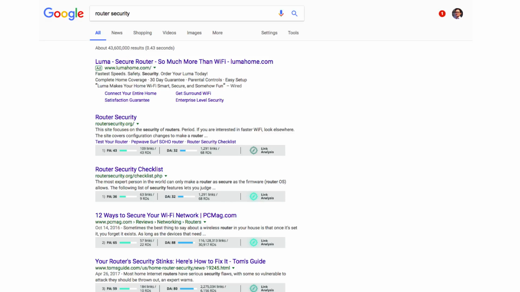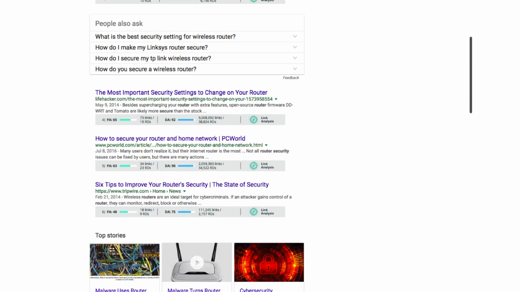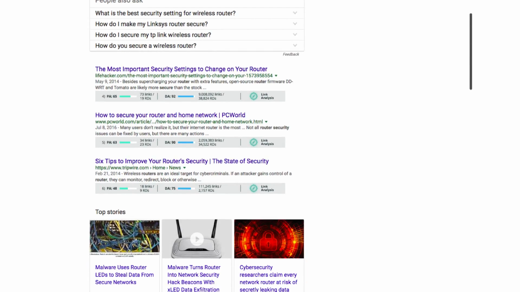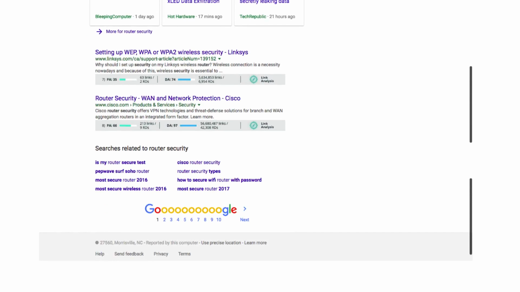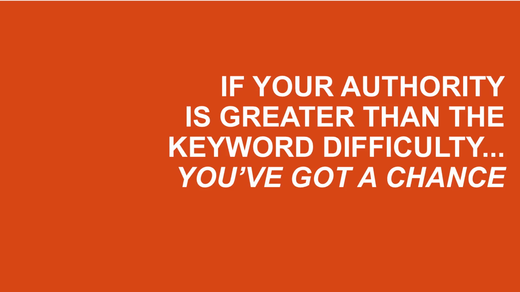It becomes a test to see if the page that you're going to make is going to be in that same range of authority. If not, it's going to be a very difficult thing for you to rank for. So bottom line, if your authority is greater than the keyword difficulty, you've got a chance.